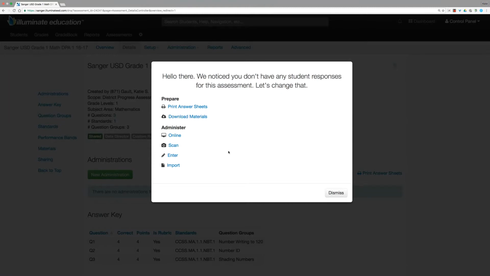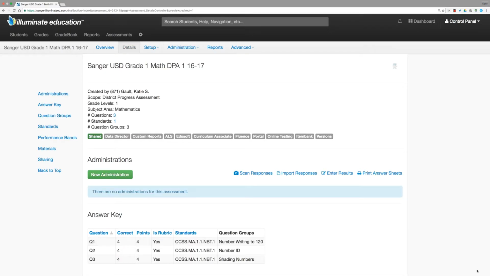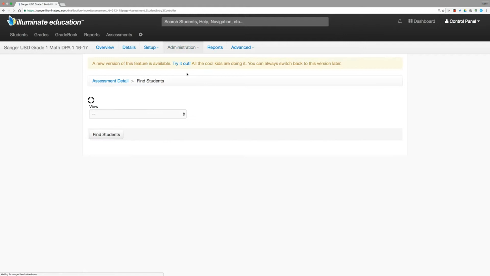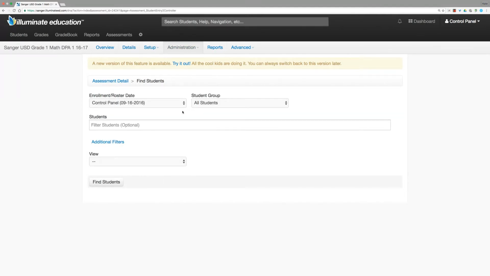If you want, you can print those up, but I know it can be a hassle to scan or bubble all those in and then scan them in. If you are approached with this window, the "Hello there, we noticed you don't have any student responses," you can go immediately to enter. So instead of scanning, you can just click enter. If you are not presented with that window, you can click on administration and then enter edit. That will take you to that same place for the entering and edit scores.